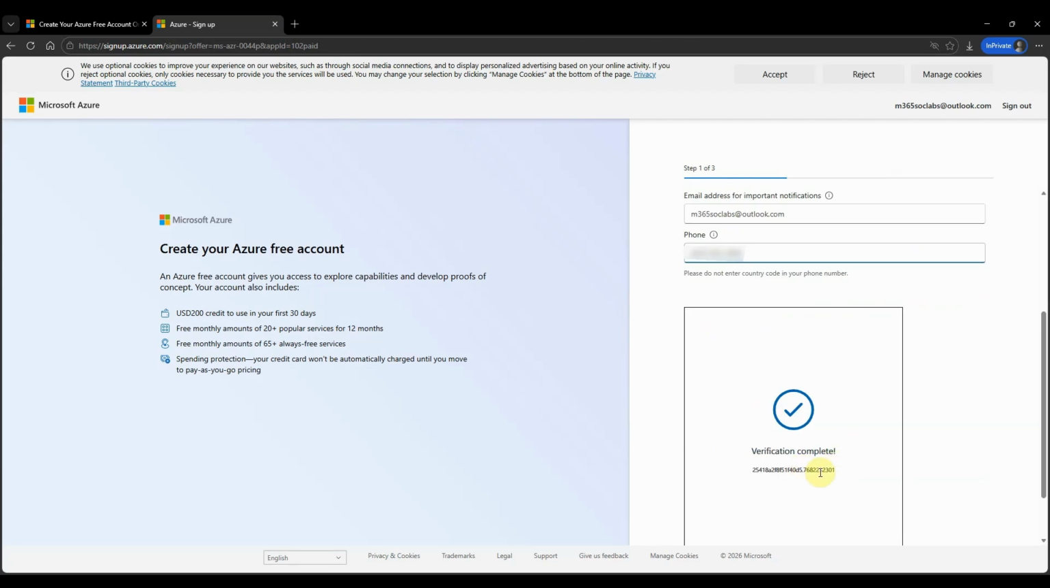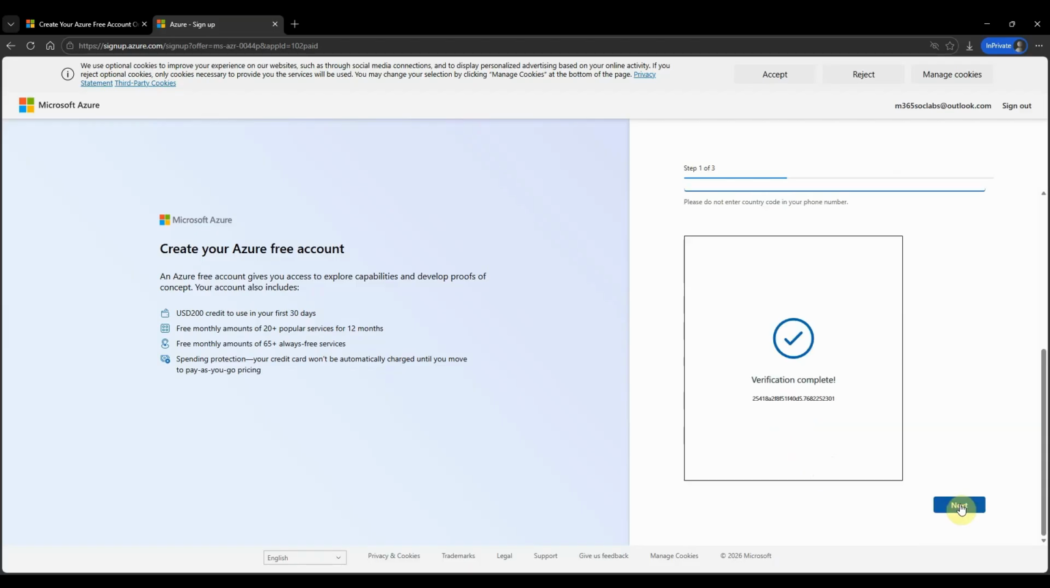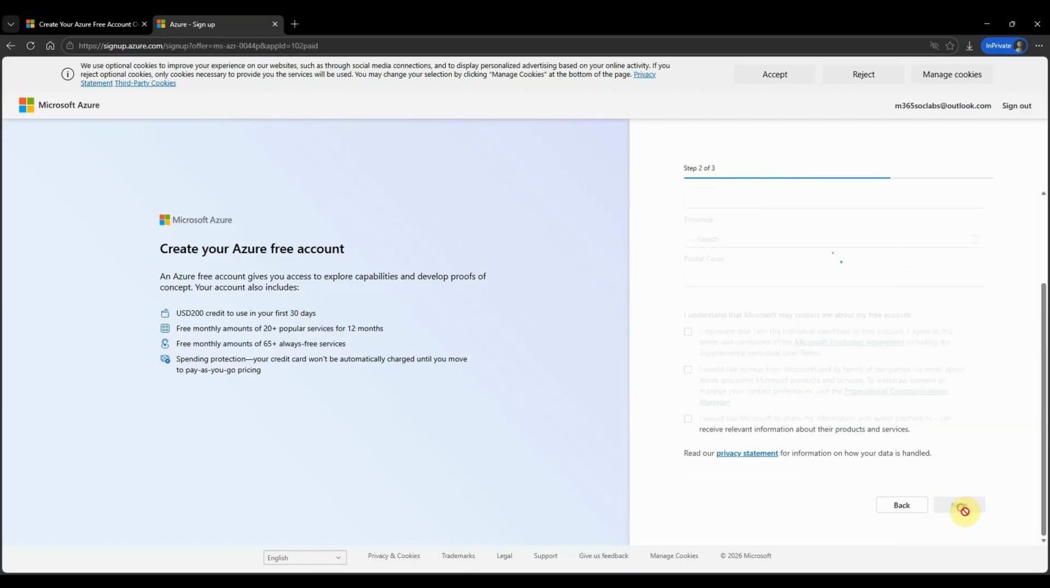Once you enter the phone number, you will complete the verification process and you will see a confirmation like this showing that verification is complete. At this point, just take a moment to review all the details. Once everything looks good, we can move forward to the next step. Once done, click on Next.